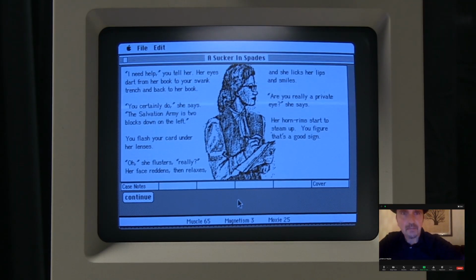I need help, you tell her. Her eyes dart from her book to your swamp trench and back to her book. You certainly do, she says. The Salvation Army is two blocks down on the left. You flash your card under her lenses. Oh, she flusters. Really? Her face reddens. She then relaxes, and she licks her lips and smiles. Are you really a private eye? she says. Her horn rims start to steam up. You figure that's a good sign.